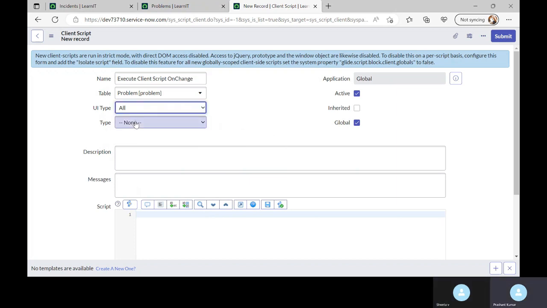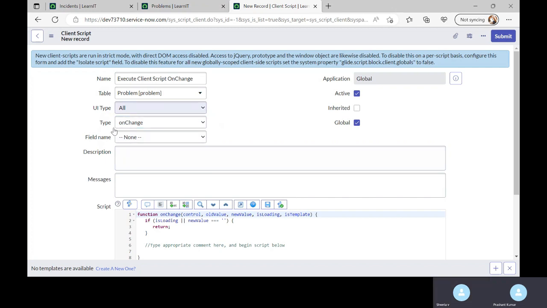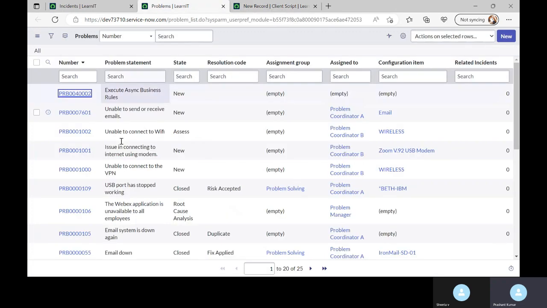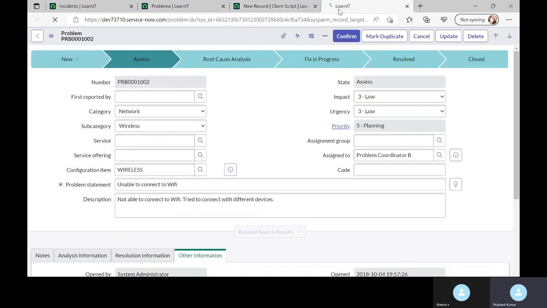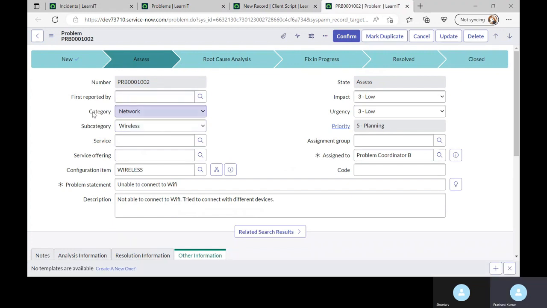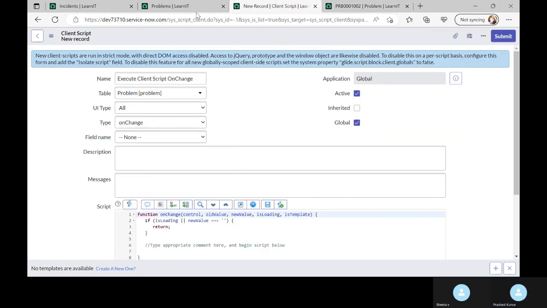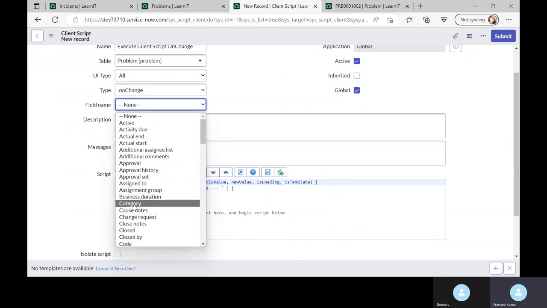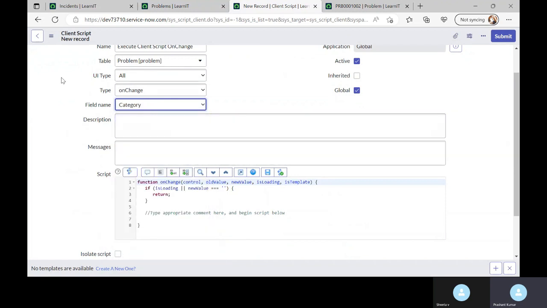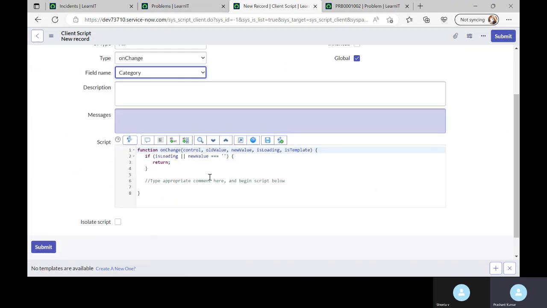Now we can select UI type as all and we will select our type as onChange. And now you will see we have to define which field value change should execute your client script. So let me open any problem record and we will see. We will utilize this category field. So we can select category. As soon as category is changed, at that point of time, this client script will get executed.